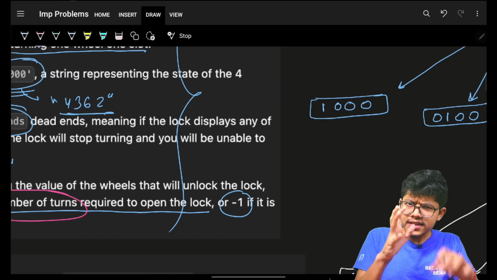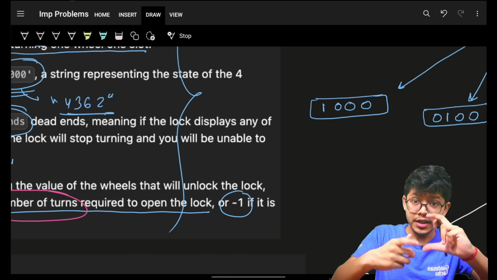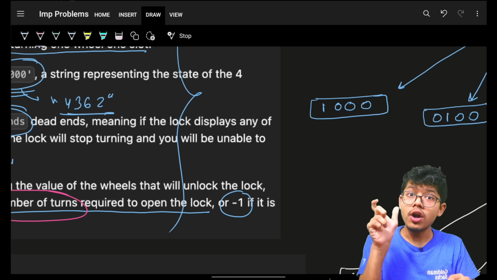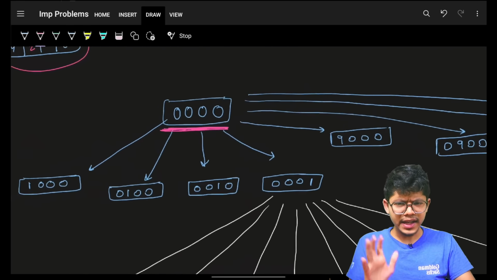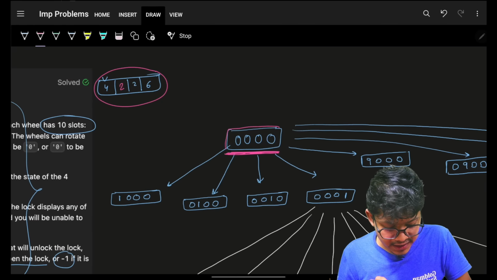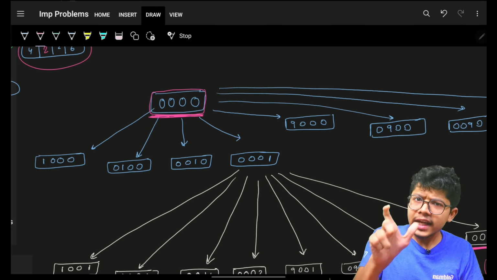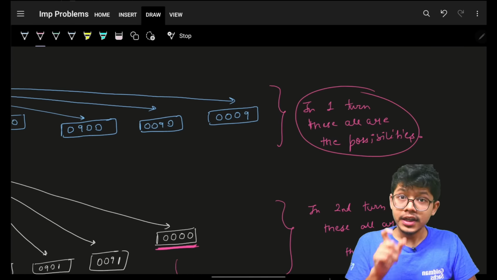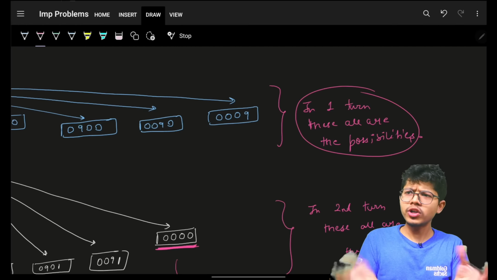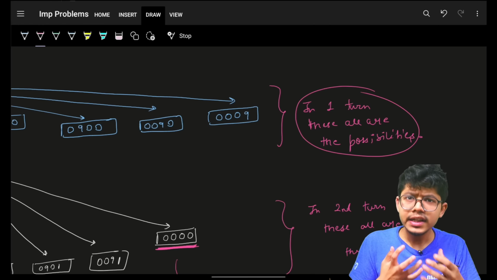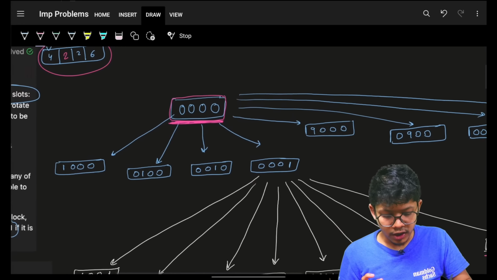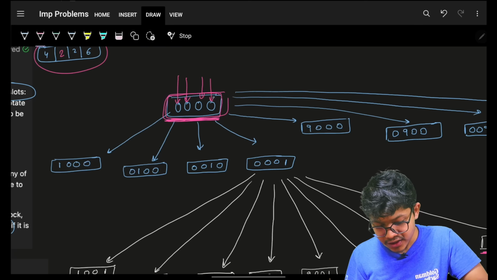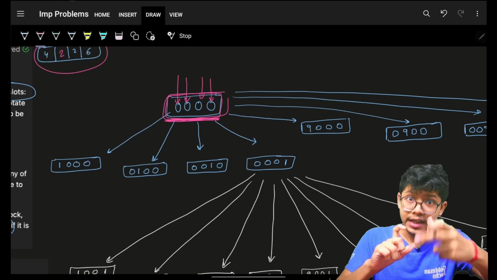Now let's see. The picture revolves around turning, which means turning right or turning left, and as soon as I do one turn, either left or right, it is called one turn. So our initial state will look like 0 0 0 0. Now if I give you one turn, your first turn, what are all the possible answers? We are just dry running to see what all the options are. As soon as I do one turn, I can move this, this, this, or this, and as I move, I can turn it right or left.